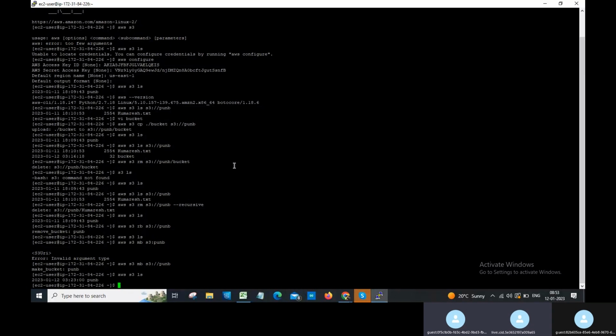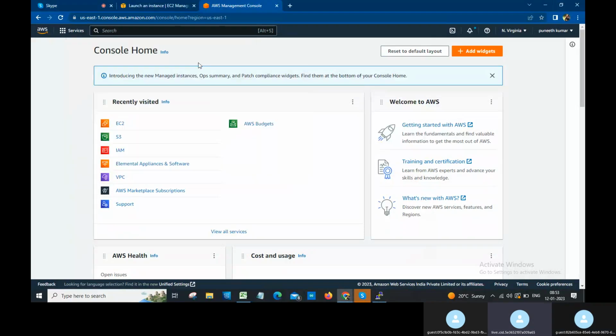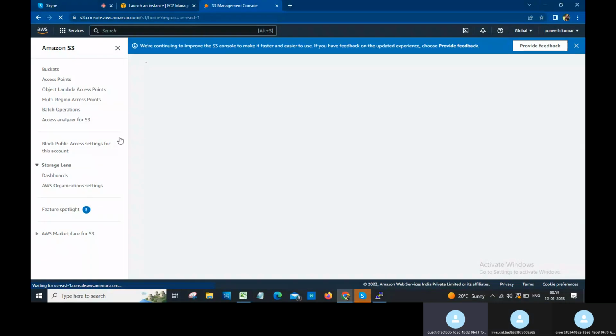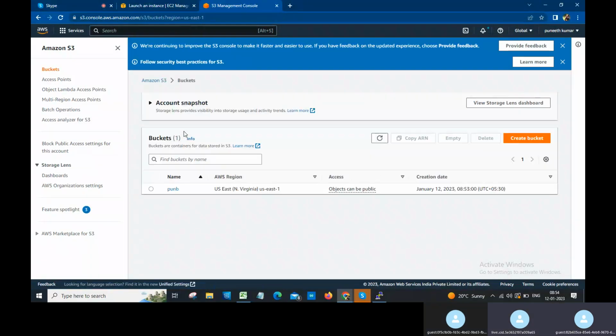Now, if you go back to your console, you will be seeing all the things, whatever the bucket name and everything. S3, Ashok. Yes. Yesterday only we had the bucket, right? Simple Storage Service. See the date, at what time it got created. 8:53.